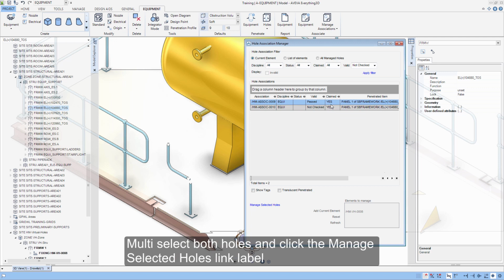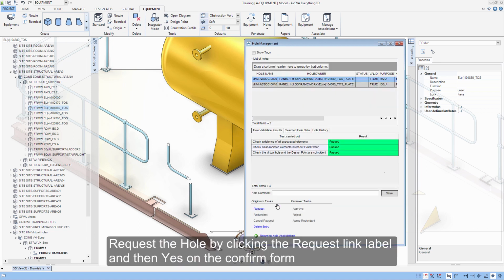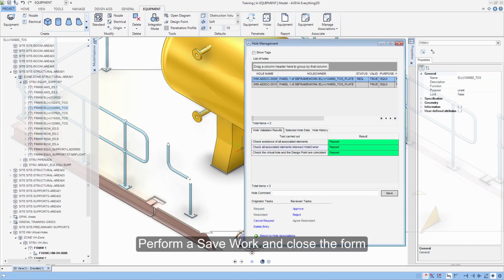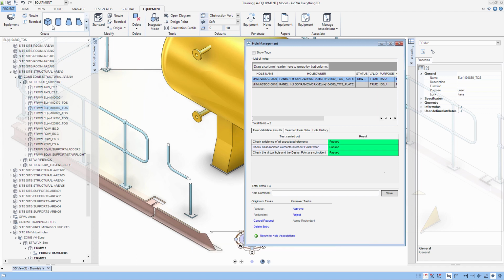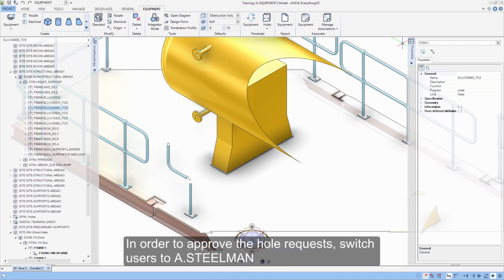Multi-select both holes and click the Manage Selected Holes link label. Request the hole by clicking the Request link label and then Yes on the Confirm form. Perform a Save Work and close the form. In order to approve the hole request, switch users to A Steelman.